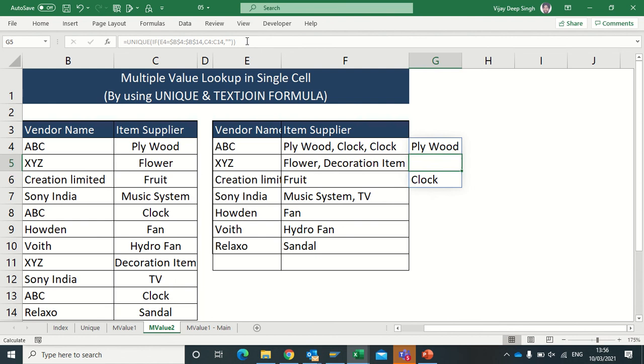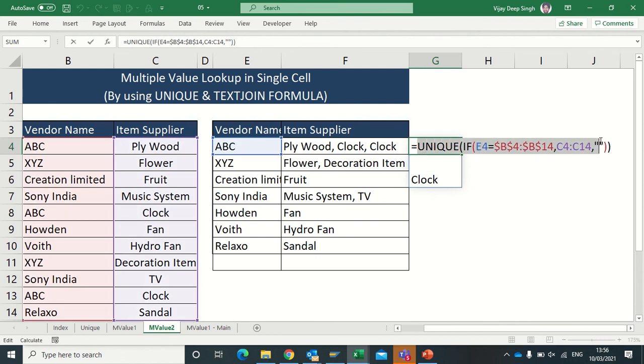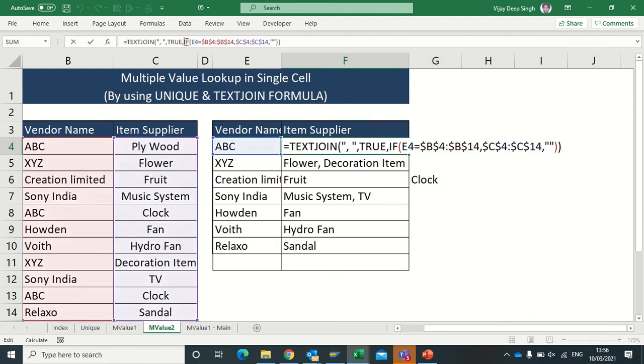I will add the UNIQUE formula. So instead of typing the formula from IF, I will copy this whole formula. I also have to freeze that value, so I am typing F4 here to freeze this. Sorry, it's not frozen now. Now I will just copy this formula and paste it into my TEXTJOIN. Now see, it's coming only one time.